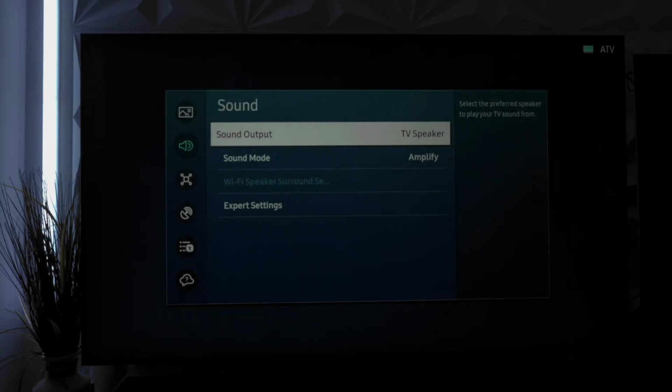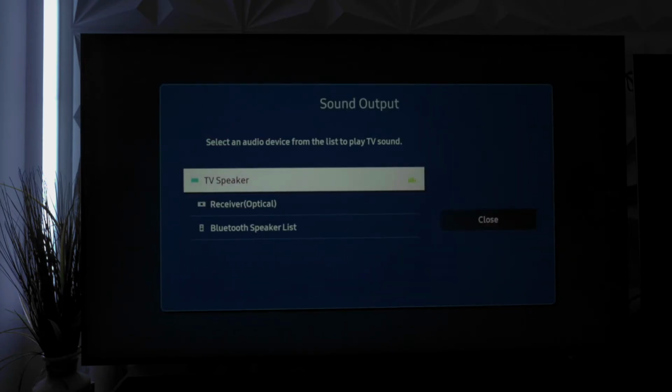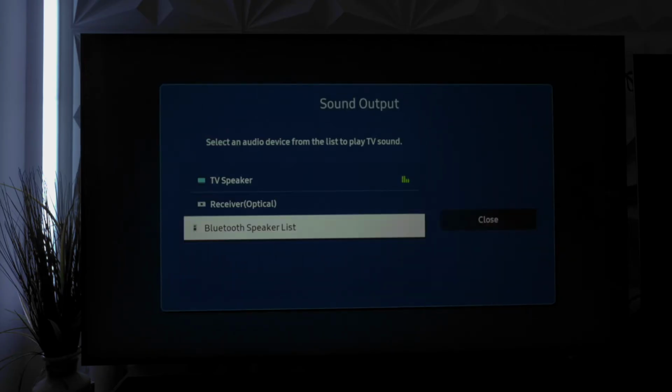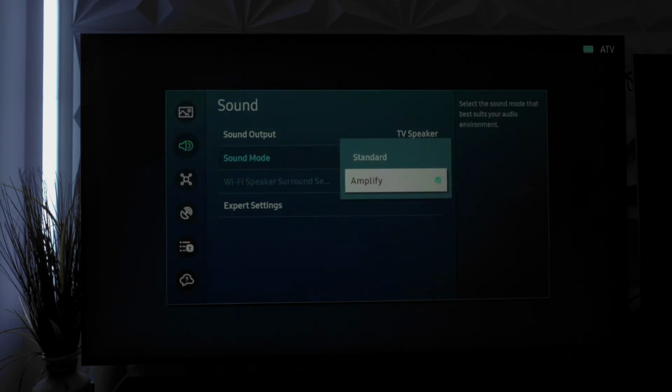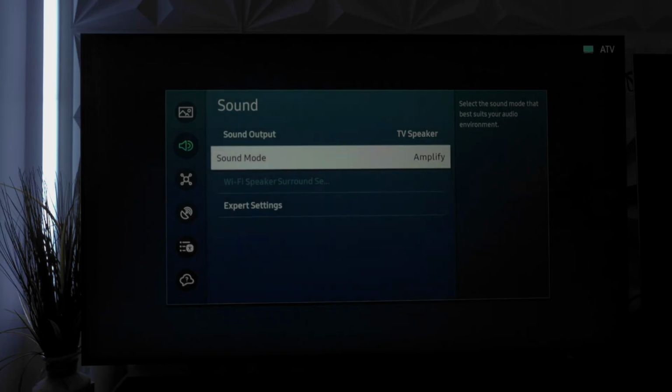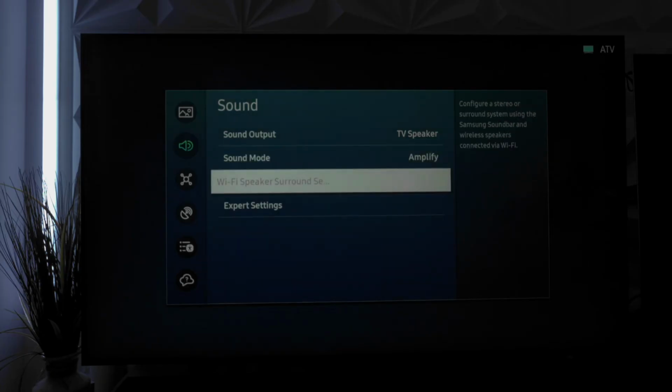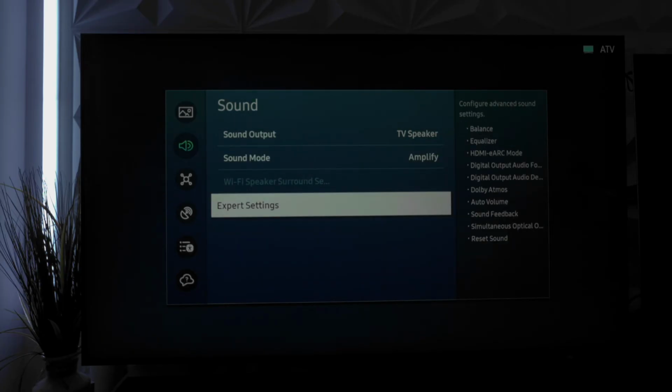We have our sound options where we can select our various TV speakers, whether we want it through a receiver or optical, or we want Bluetooth speakers. Sound mode is basically very bare bones. It used to be back in the day we had a bunch of things like theater and all kinds of fun stuff. Well, now it's just standard and amplify. They do have game mode sound, but it's not really all that great either.